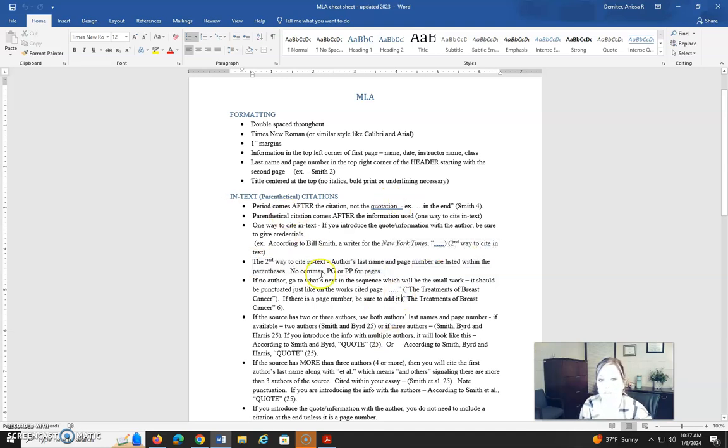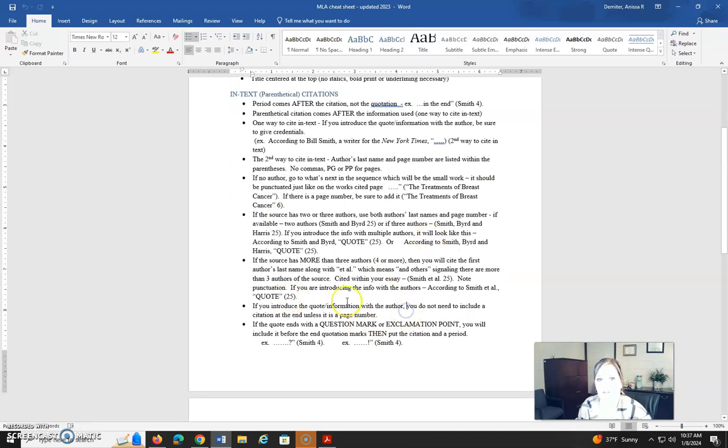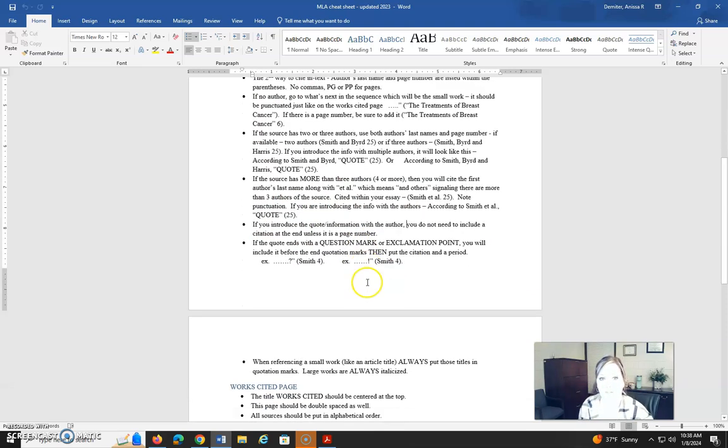So this gives pretty much any type of scenario, like if there's no author, how do I cite that within my essay? If there's no page numbers, that type of thing. If there's more than one author, if there's 3 authors, if there's 4 authors, this gives you all of the different possible scenarios or examples you might run into when citing sources.